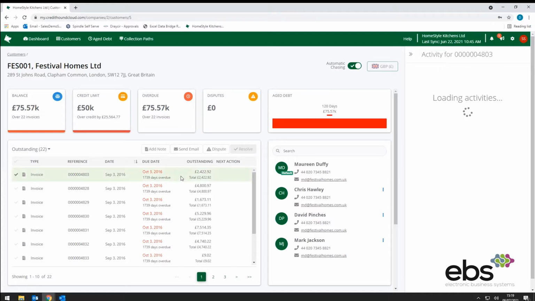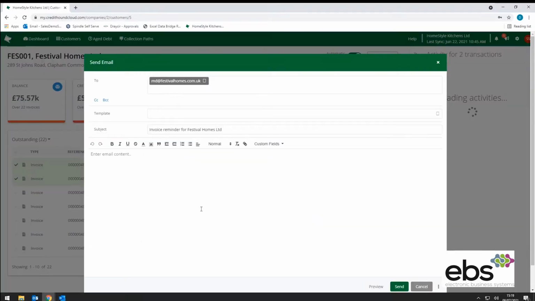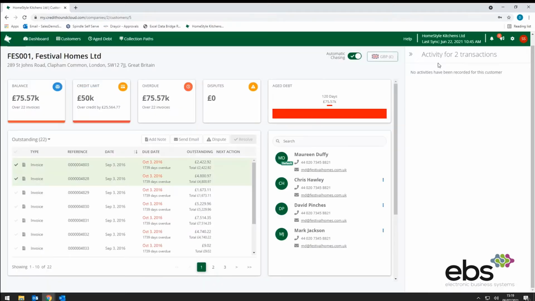So if I was to select one of these, I'd now have the option to add a note. We can send an email based on this invoice, or we can add it into dispute. So I can select multiple invoices if I wanted to chase multiple invoices at one time. So I could do that, and I could send an email out, write an email here and say, you owe us this money, please get it sent, and get that sent back out.